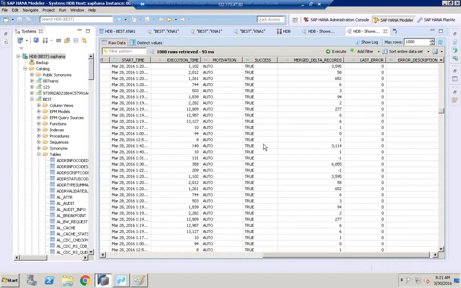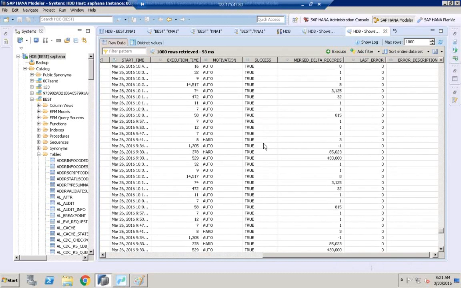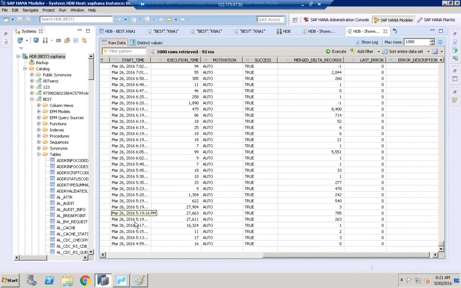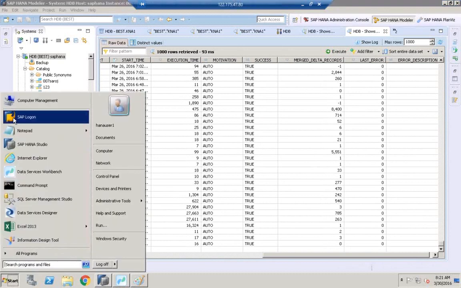I think there are no operations on the BW system for now. That's why we don't see smart merge. So smart merge is available. I'll just show you the option.